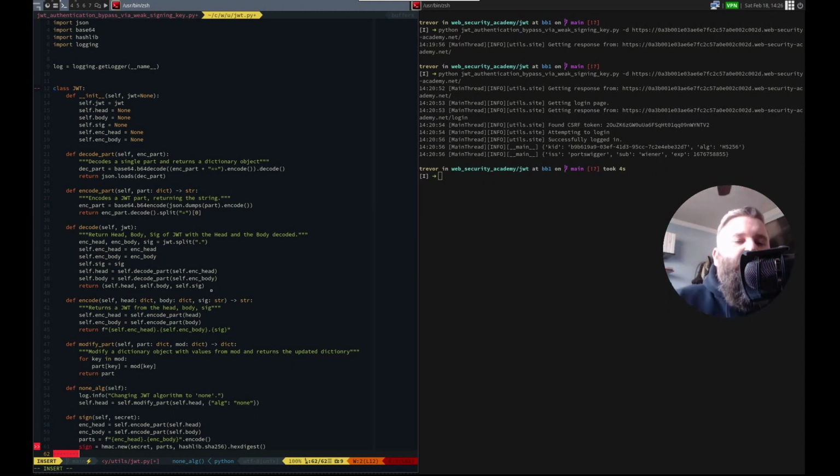Let's base64 the sig and return it. So base64.b64encode(sig). We don't need to encode it because it should already be encoded from this decode, and then we'll return that. That's a new signature. We haven't done that.